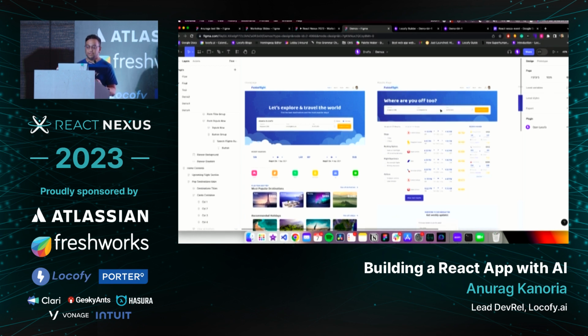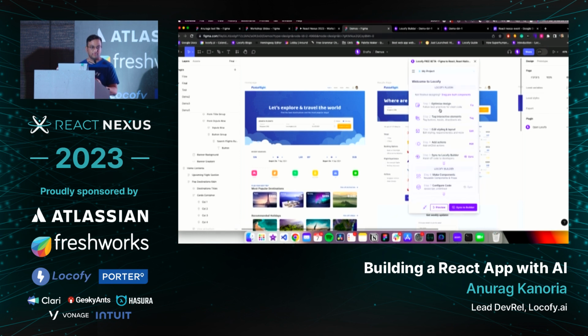So over here, I'm opening up the Figma plugin for Locofi. Locofi provides you with a plugin for your Adobe XD and Figma designs. The first question was regarding responsiveness and interactivity, right? Those were the first 2 questions.